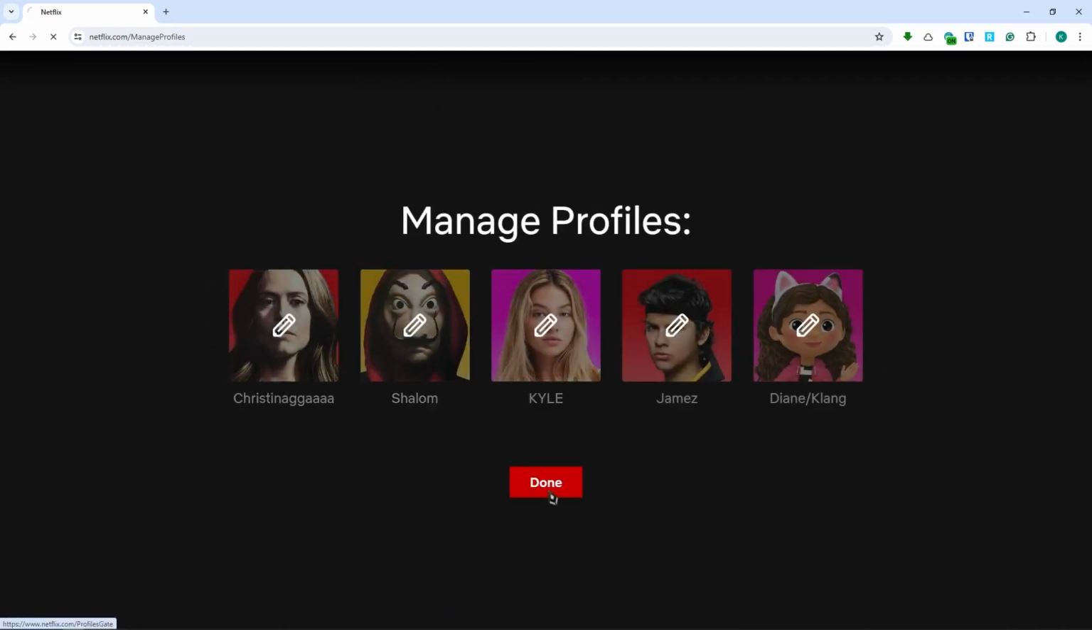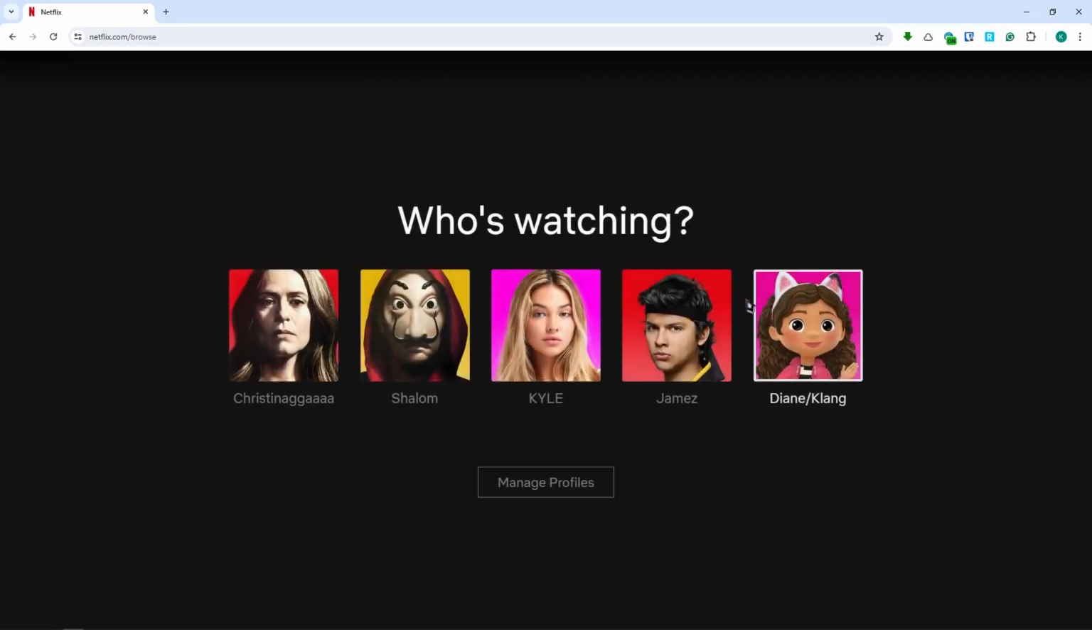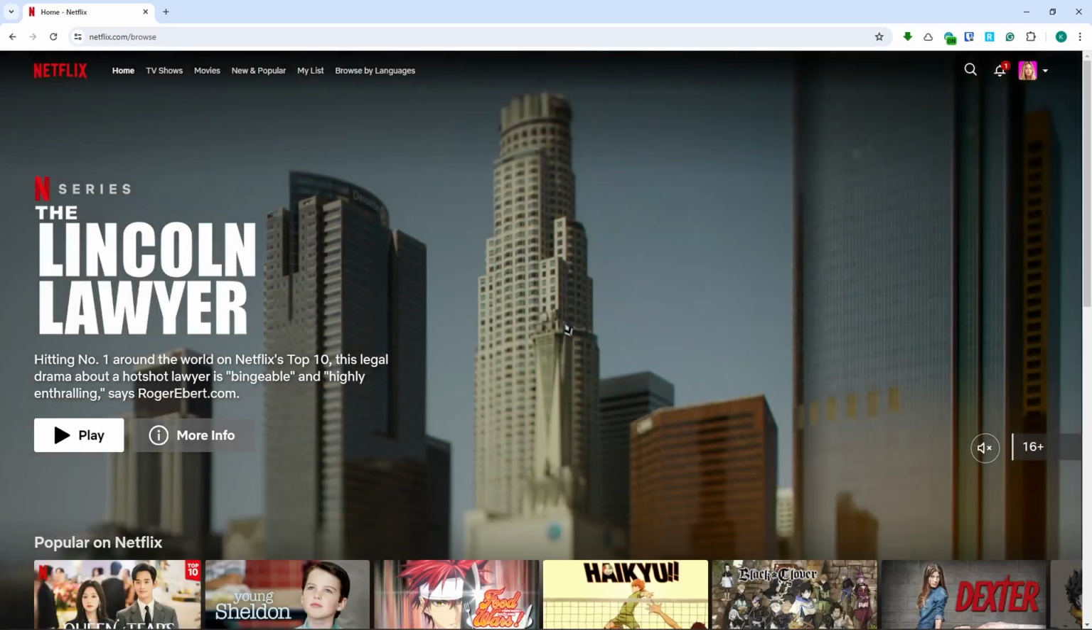But if you want to add one, there should be a plus button right here that symbolizes that you can add more profiles. But in my case, I have it all maxed out with 5 profiles. So let's just select a profile right here so we can proceed.